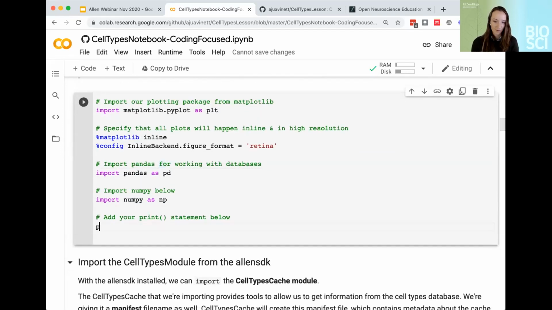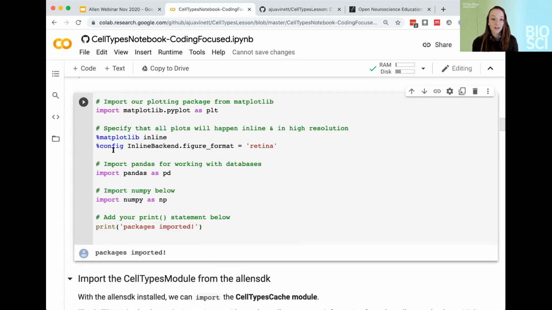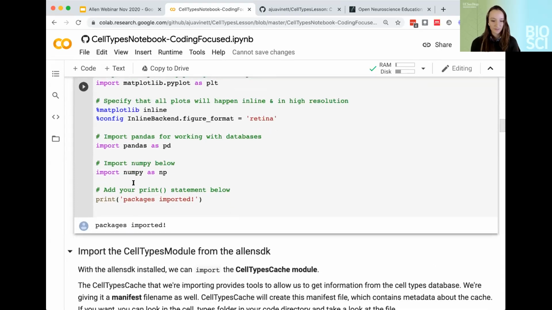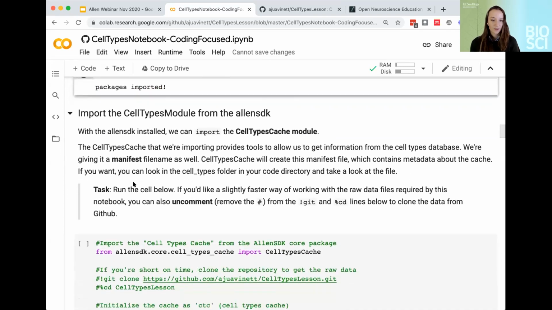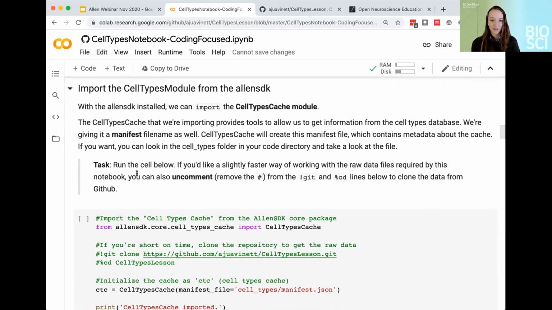Then we're going to add a print statement below. So we're going to say print, and then packages imported. And then we can run this cell. By the way, you can run either by clicking this, or you can hit Shift Enter, which is a nice shorthand too. Okay, so similarly, we also have to import this cell types module from the Allen SDK.